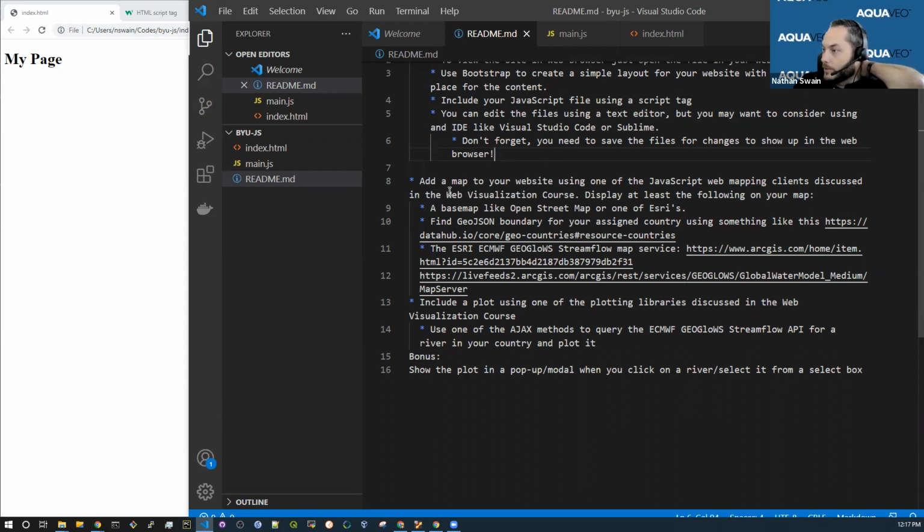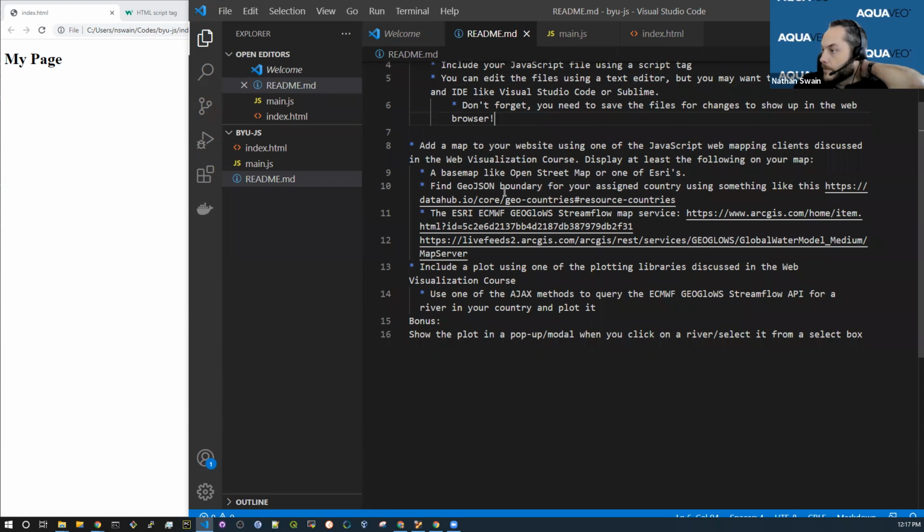Okay, so the first thing we need to do is add a map to our website using JavaScript. We have 3 that we can choose from. Well, 4, I guess, technically. We have OpenLayers, we have Leaflet, we have Cesium, the 3D globe, and we have Esri. I'm going to throw Esri out, but out of the remaining 3, which would you like to see?